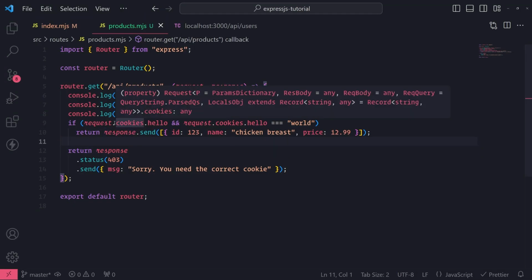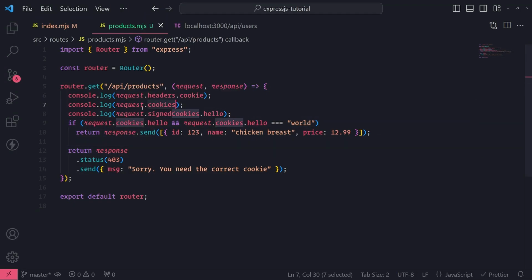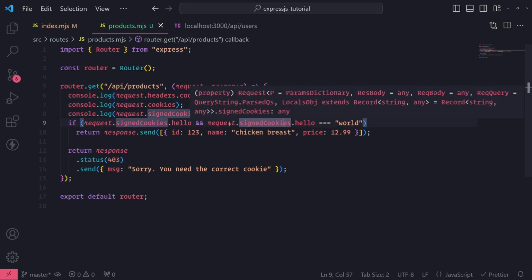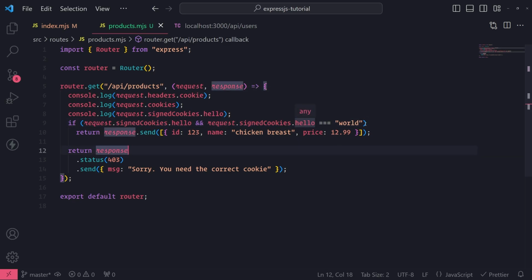So we can very easily modify this part over here. Instead of if request.cookies, we can just do if request.signedCookies.hello. And of course, you would need to keep track of which cookies are signed and which are not signed. That will indicate which property, whether cookies or signed cookies, you would reference. So if request.signedCookies.hello is equal to world, then we'll send back this response.